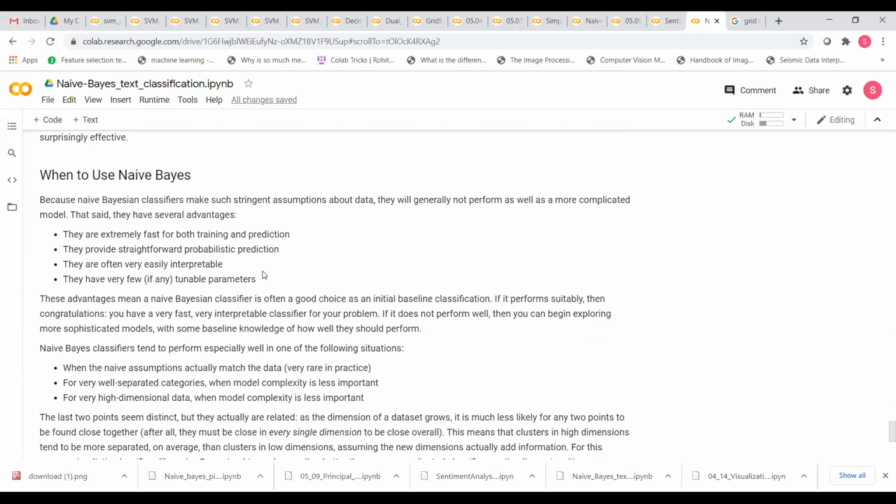Just a quick summarization of where and when to use Naive Bayes, the pros and cons. It is extremely fast for training, it's very straightforward, it gives a probabilistic prediction, and it's very easily interpretable, as we have seen yesterday.